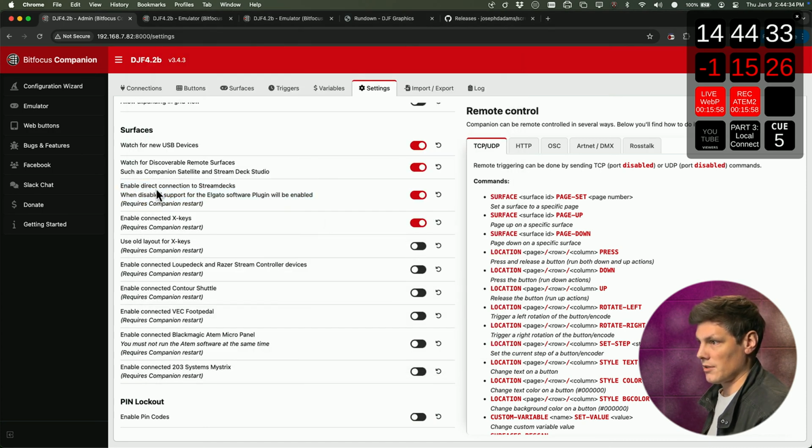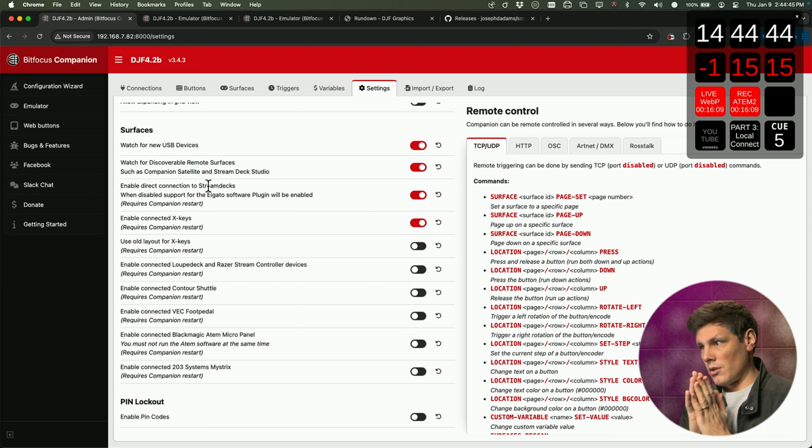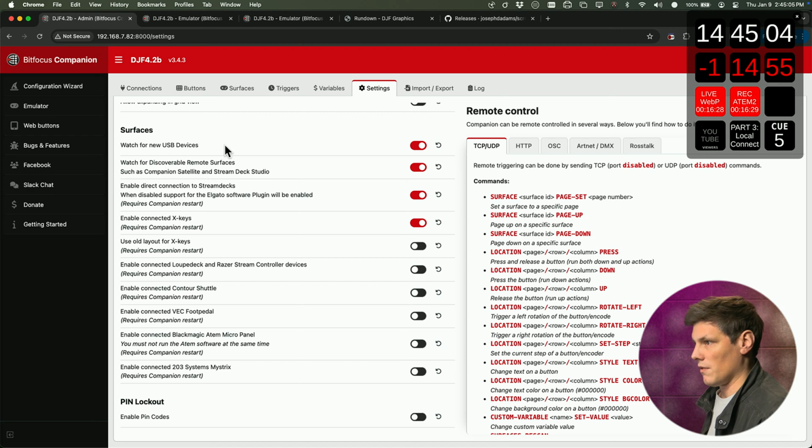Remember, we were talking about this one. If I disable this direct connection to Stream Decks, that means you've got two applications, and we're talking about which one is the host controller. At the moment, with that enabled, it's going to be disabling Elgato and running it through Companion. But if you uncheck that, then it'll create a plugin, like a virtual surface within Companion, and then Elgato will speak to that plugin in Companion. So that's some of the things that have changed over the years.